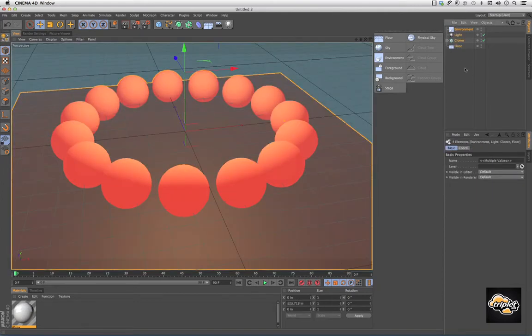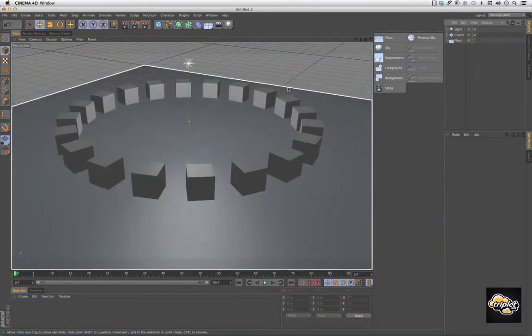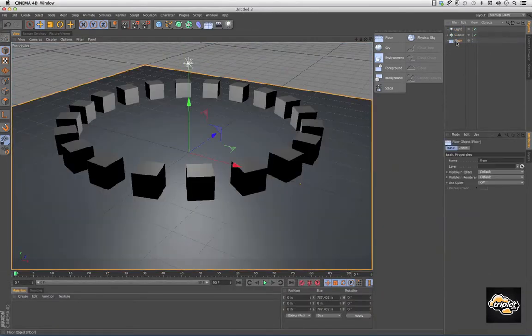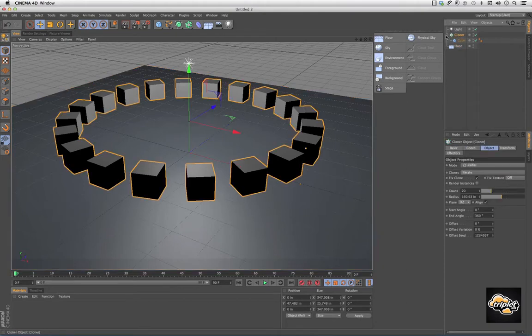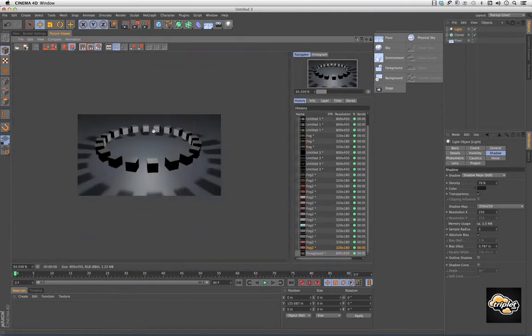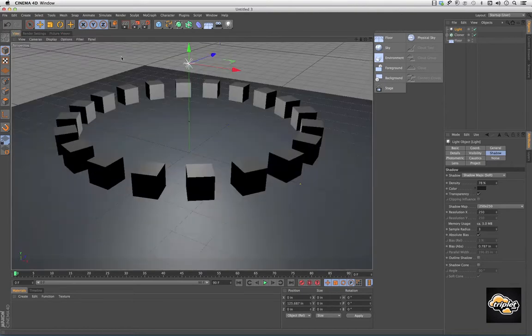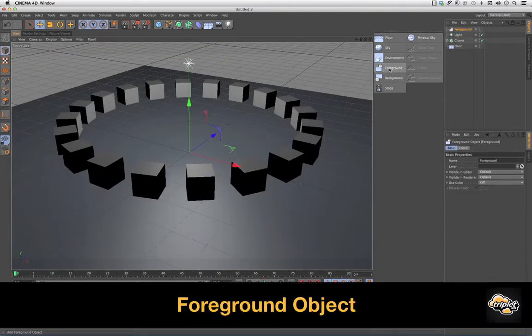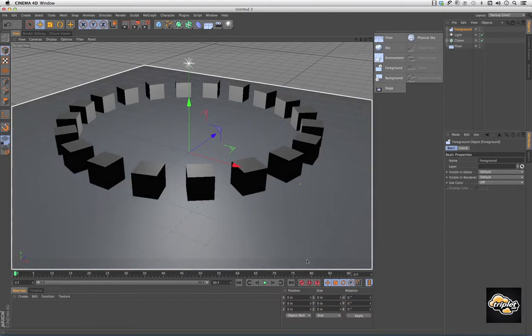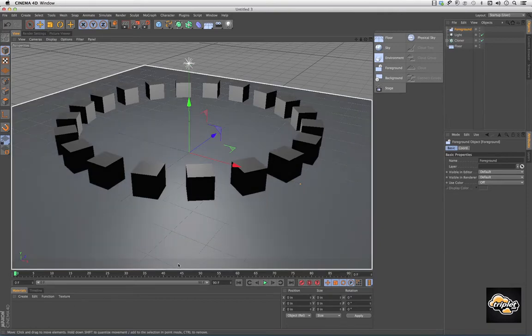The next thing that I want to show you is the foreground object. Alright. So I just created a really simple scene here. I have a floor, I have a cube, and I cloned it in a radial fashion, put a light in there, and added some shadows. So here's our scene so far. Right? This is the basic scene, and what the foreground object does is it allows you to put your logo on here, so your logo will be on every rendering that you do.